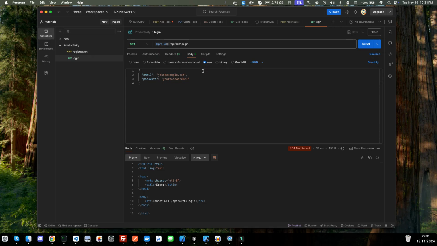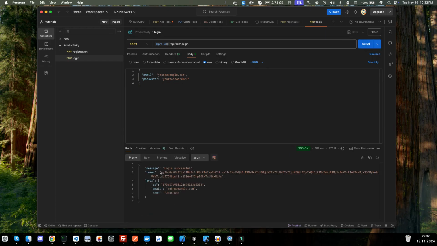And let's see what we did wrong. Cannot get. Okay, so I forgot to change this to post. So let's go ahead and change this to post. Save that, and now let's go ahead and resend that. Okay, so now we're getting back this token right here, and we will be needing that to get to do.